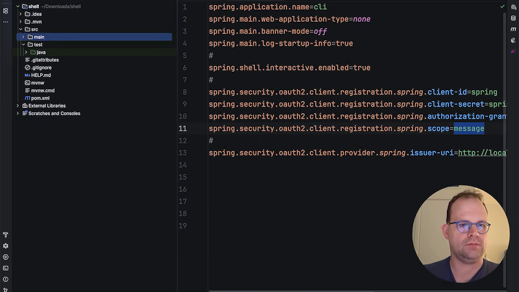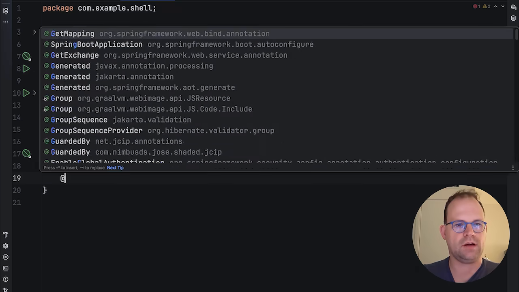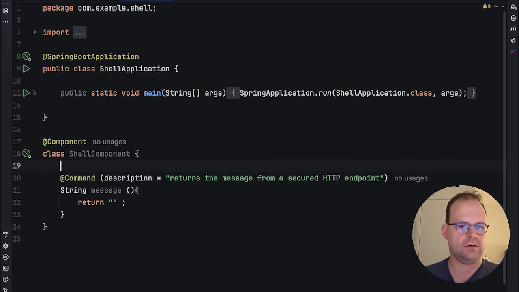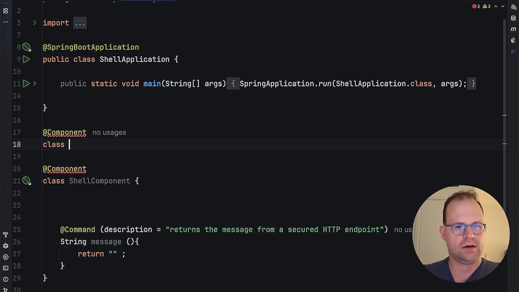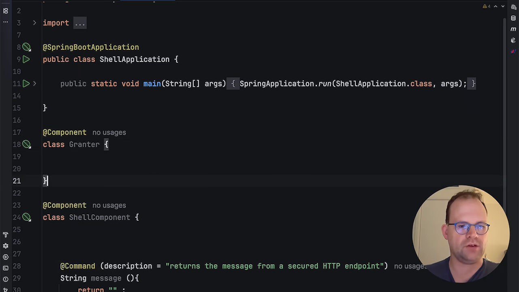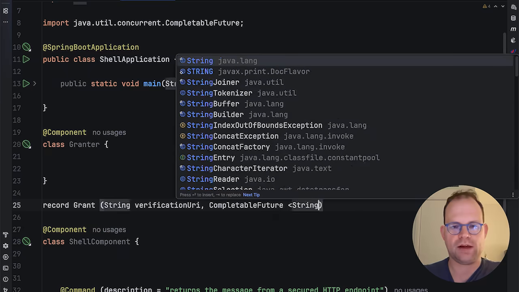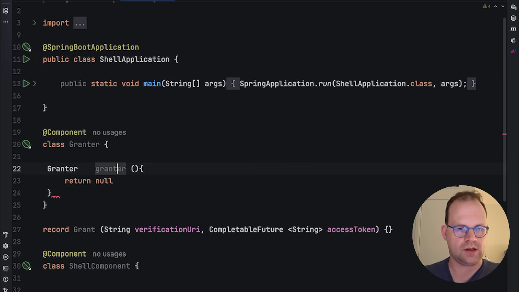Okay, so a couple of things we need to do. Remember, this is just a Spring Shell application. So we'll have a command here, description, returns the message from a secured HTTP endpoint, string message. Now that's the shell, obviously. And what is it going to do? Well, in order for it to do its work, we're going to use a little bit of workflow logic, a little bit of orchestration logic that I'm going to put inside this thing I've cheekily called grantor, and it'll have the ability to give me a verification URI and a completable future that once called will give me the access token. So grant, come back to that in a second.